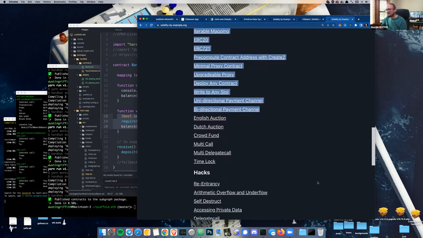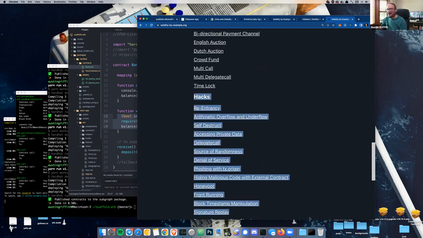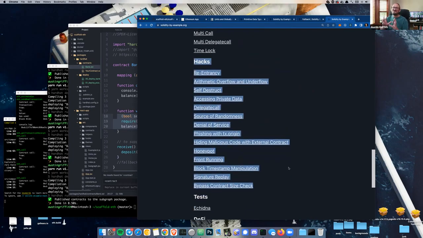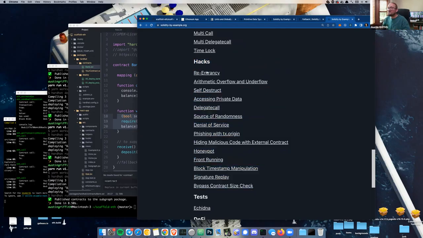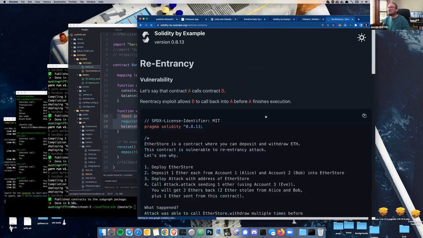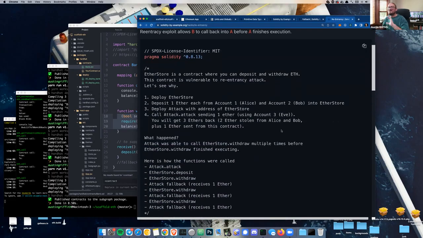There's a lot of good applications, but all the way at the bottom are hacks. If you really want to understand how Solidity works, once you get the basics, you should start looking at the attacks and figure out how this works. Re-entrancy is one that we'll look at here, but learn the attacks.